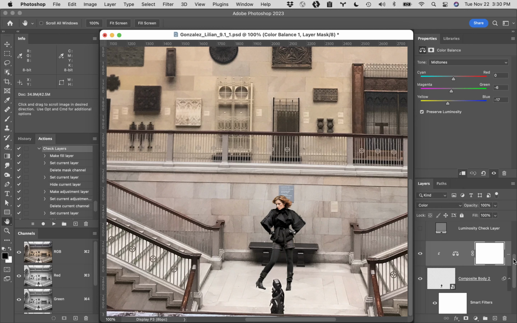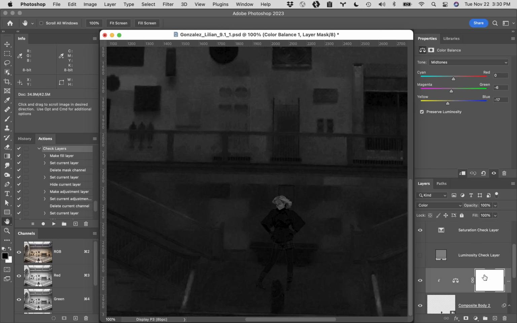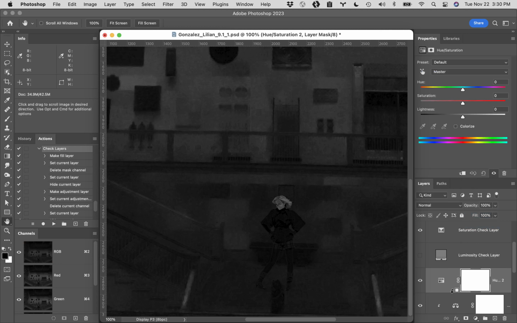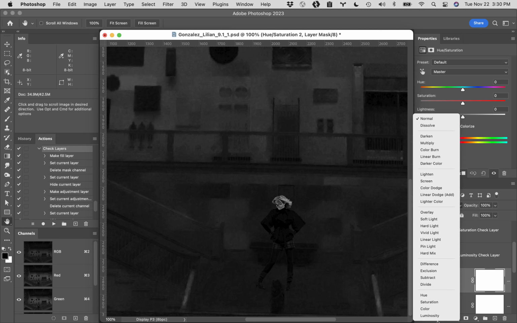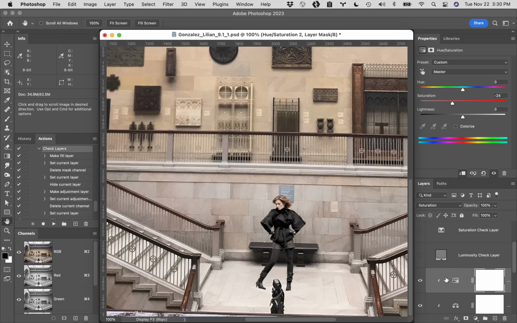And then finally my saturation check layer. And look at how much she stands out relative to everyone else. That's never going to work. So again, with my curve, my color layer that's on here, I'm going to add a hue saturation layer above that. Clip it so that it only impacts the girl. Change the blending mode to saturation. And then pull the saturation down. Turn off the saturation check layer. And this is where I'm at right now.